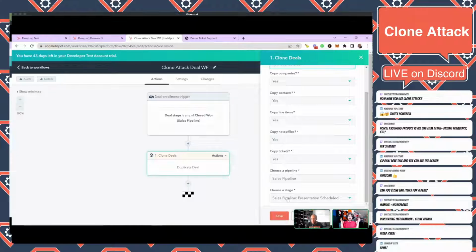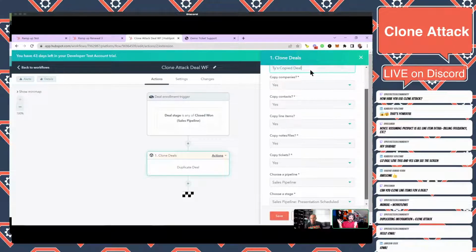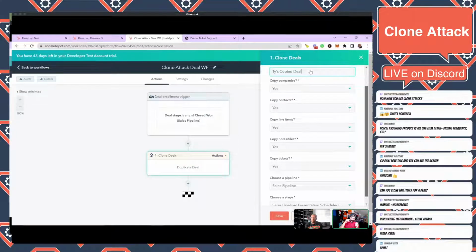That's crazy. So you can have this happen automatically all day. I get all of the personalization tokens I want to make for the title, which can automatically be based on the type of clone that's happening as the enrollment trigger.